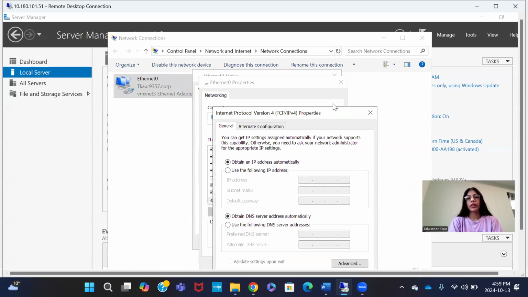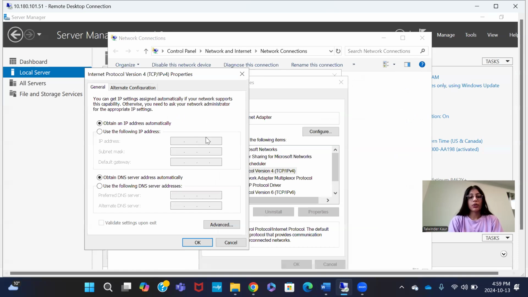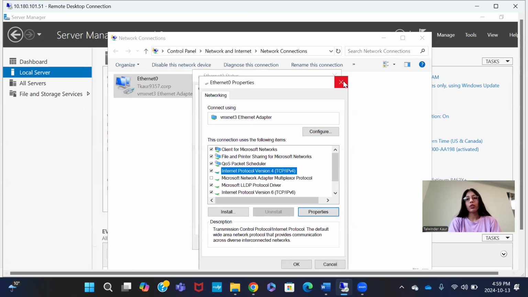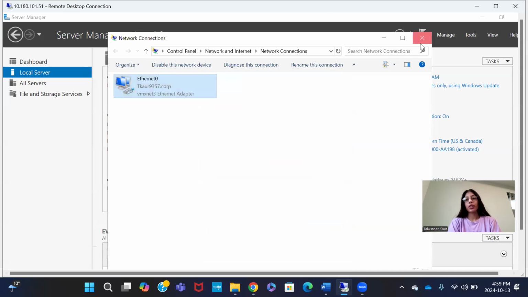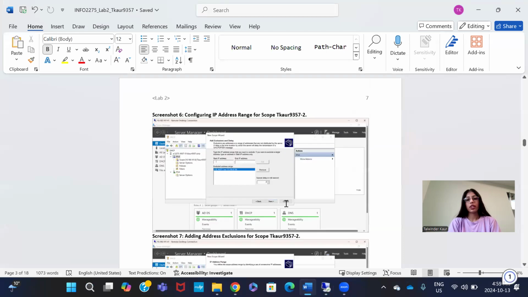Finally, I configured VM3 to use DHCP, allowing it to automatically obtain its IP address from the DHCP server. You can see here I clicked on these options to obtain the IP address automatically from the DHCP server. So this is all my task one. I can show you the screenshots attached in my task one.